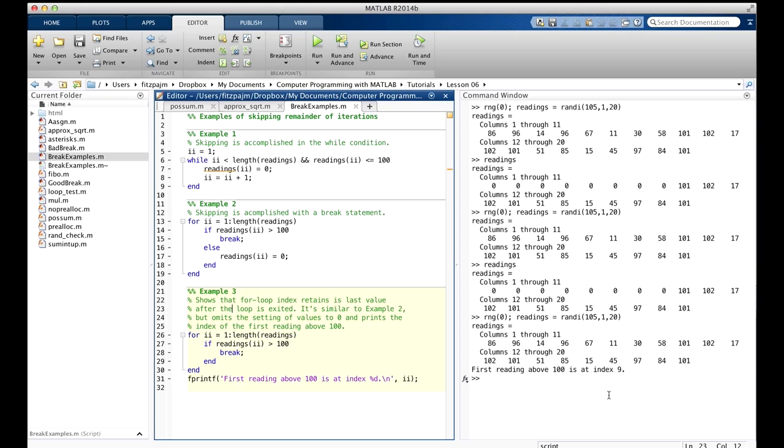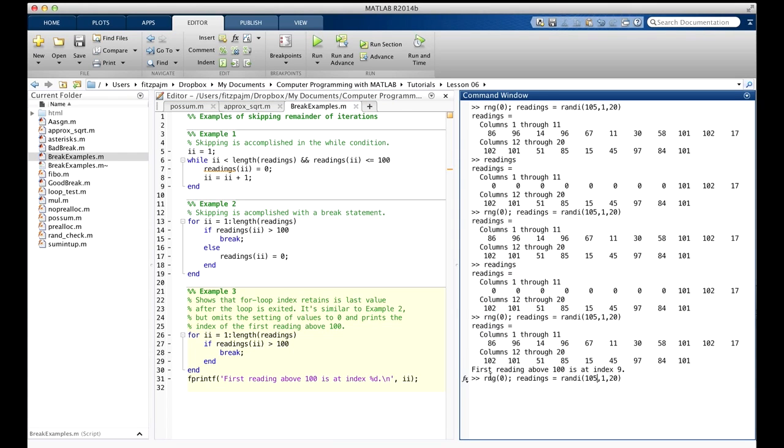Let's try one of those cases. We just need to give it values that are all less than or equal to 100. There. Now let's run it again.